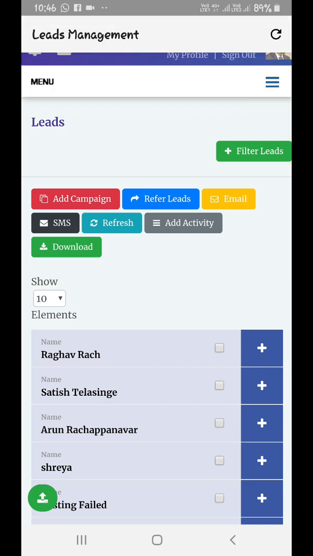a counselor called Raghu. And you can send bulk emails and bulk SMS for the selected leads, and you can download all the leads. You can add activities such as send SMS on this date, send email on this date, and so on. You can also refresh all the leads.